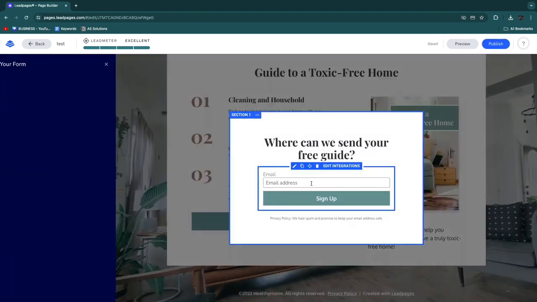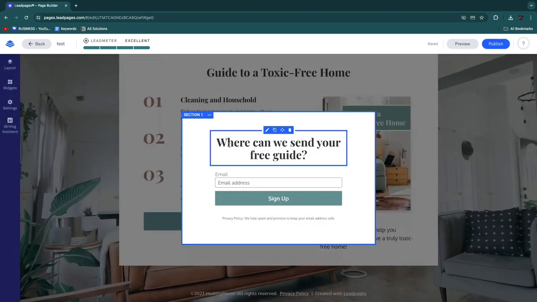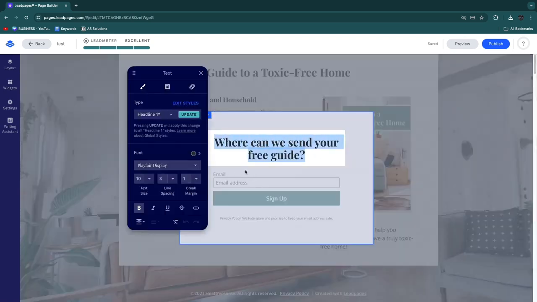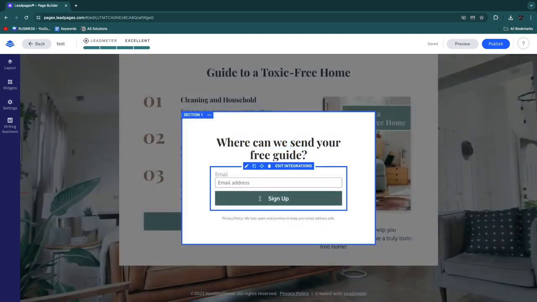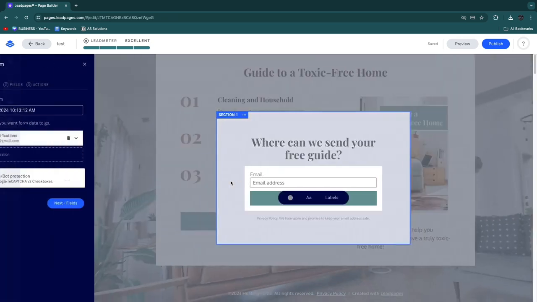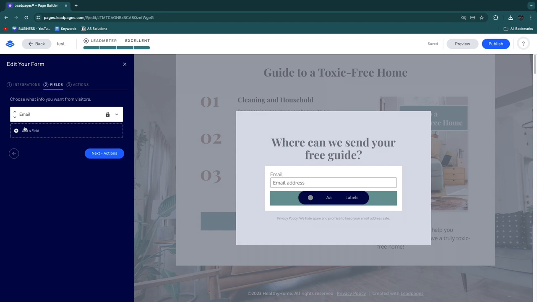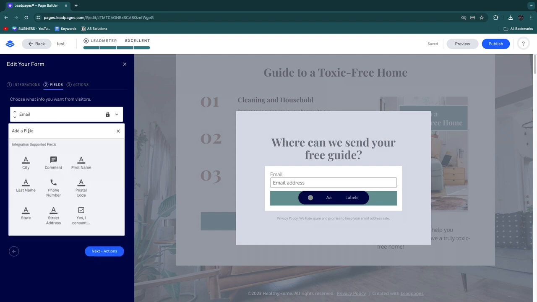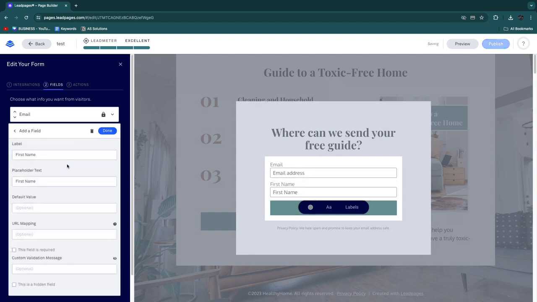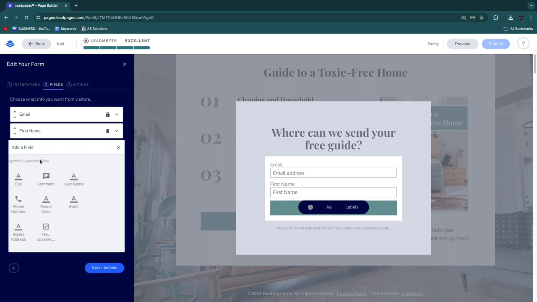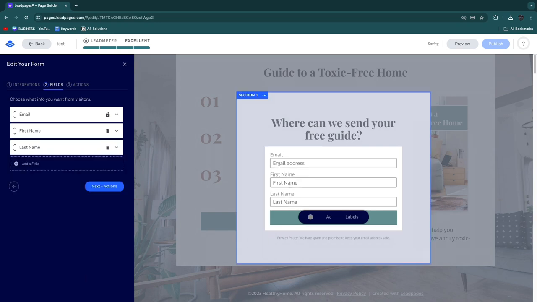So this is the pop-up. They will be prompted to enter their email right here, and it will say, where can we send your free guide? Then they enter their email, and when they click sign up, this will be done automatically. If I also want to collect their name, then here in the field section, I click fields and click add a field. For example, enter the first name, click done, and then also the last name. So now we will collect their email, first name and last name.